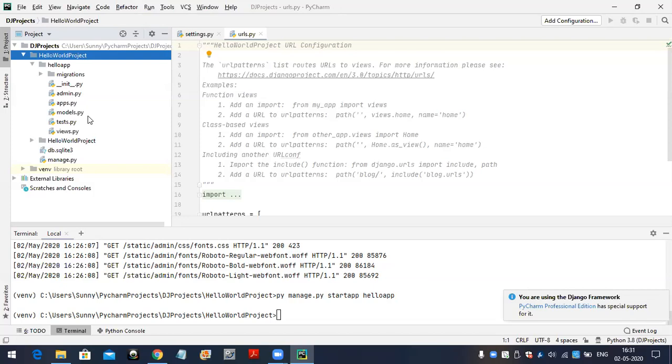Next, the models.py file. If you want to create any database tables, the corresponding model classes we have to declare inside this models.py file. Suppose you want to create a student table; inside this models file we have to take a class Student. Whatever columns you want in the table, we have to take those as fields inside that Student class.